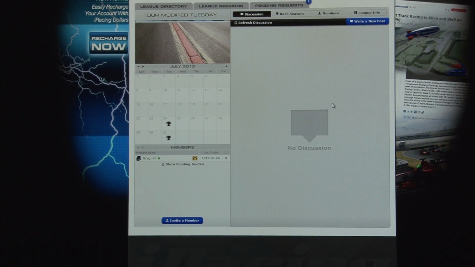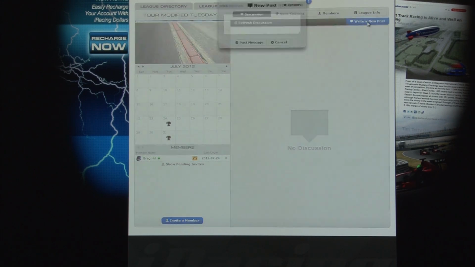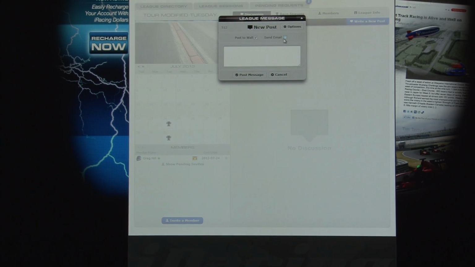Each league is also given their own wall. The wall is pretty much what you would expect it to be. It's a place where you can post messages and discuss things with your fellow league mates. You can also send emails through this feature here.